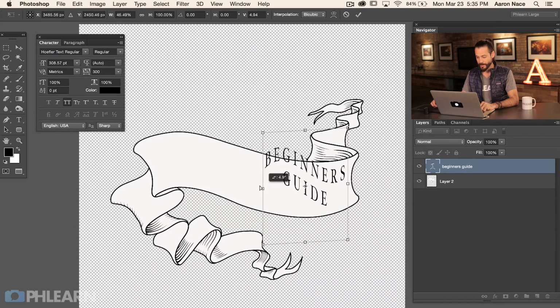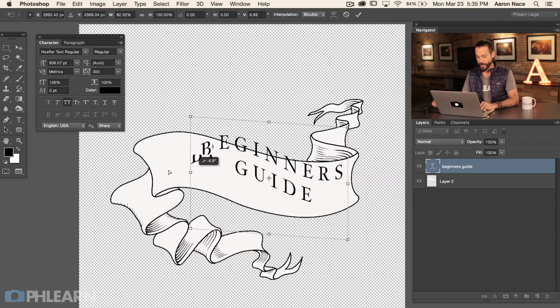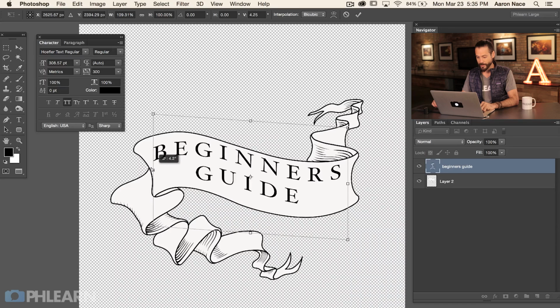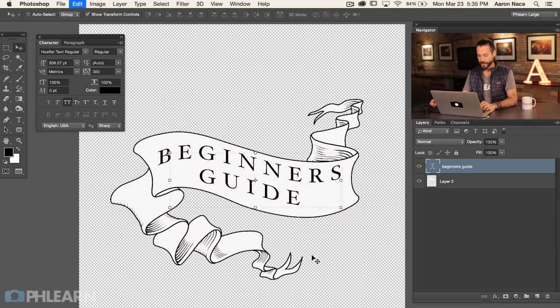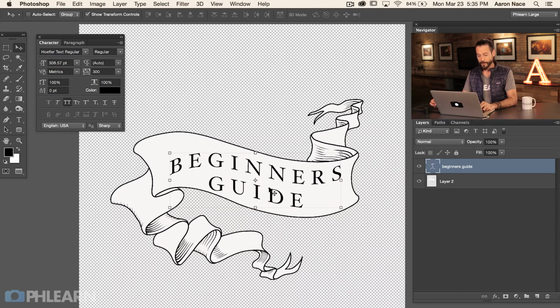You can see clicking here and moving that around. There we go. So let's go ahead and stretch it out in this way. All right, and go ahead and make it fit into our shape. So let's hit enter. Now let's look at the before and the after. So here's just straight after the first warp.